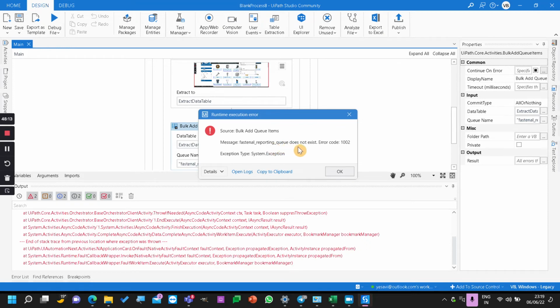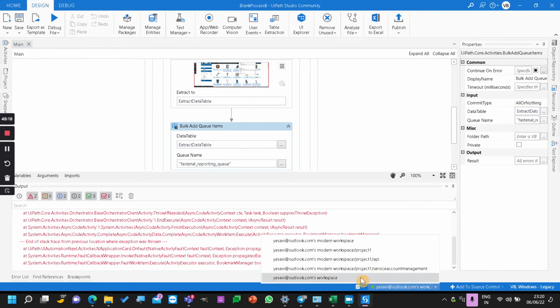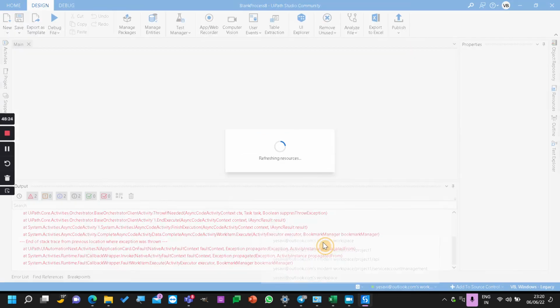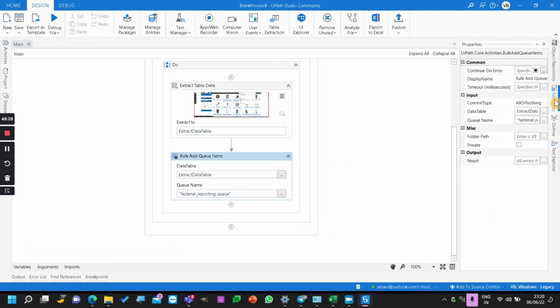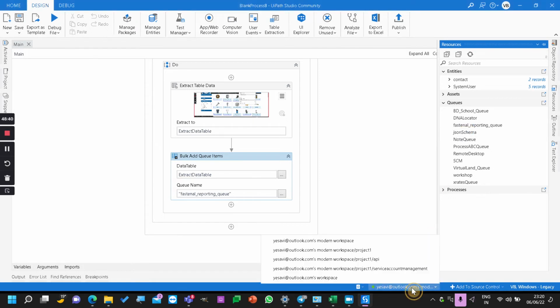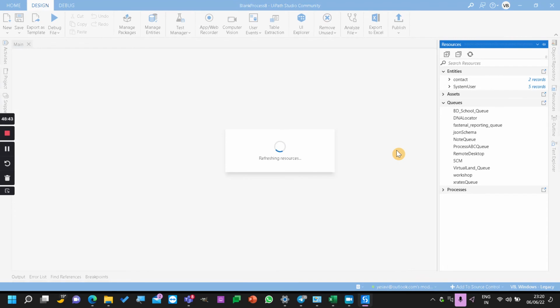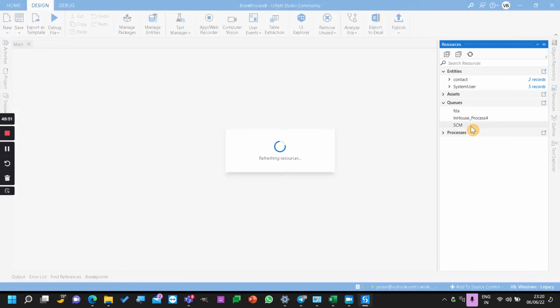Bulk add queue items: reporting queue does not exist. Okay. If it is not existing, why is it not existing? API modern workspace, project management, API workspace, modern workspace. So if you want to see if you are in the correct resource or not, let's change this one, and in the queues you will get to see. Now, do we have this one? If you are in a different workspace, your resources will change. Okay. So you will get to know whether you are in the correct workspace or not from here.